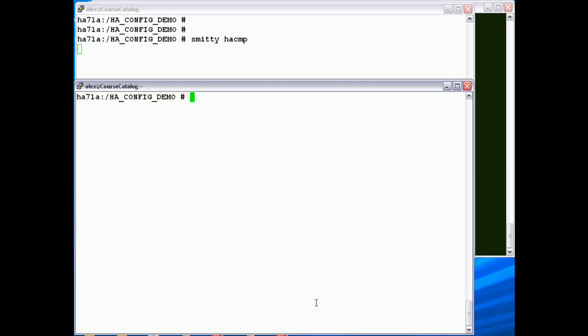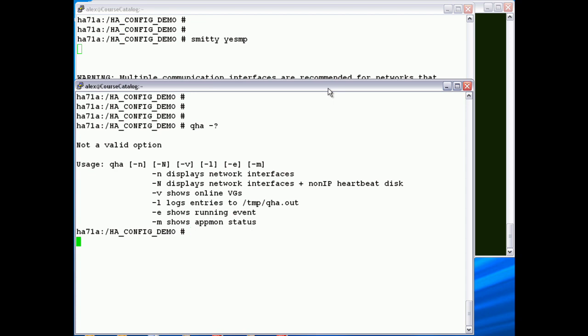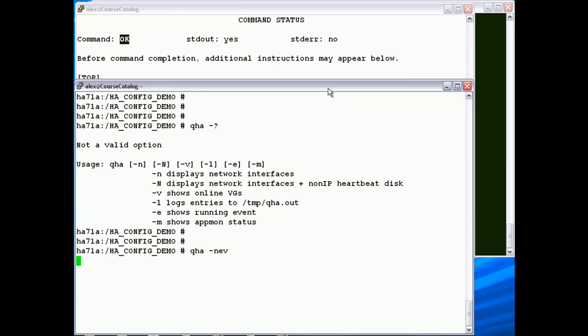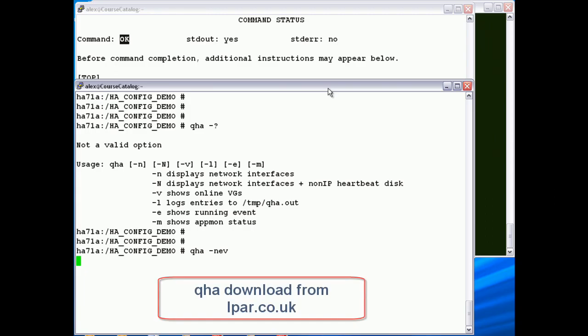Now, while we wait for the cluster to actually start up, there isn't really any easy way in the product to tell what's going on apart from tailing various log files and looking at hundreds of lines of output. So I've written a nice in-cluster monitoring tool called QHA. We can do various things with QHA like display network interfaces, show the running events, display online volume groups, etc. So let's run that. You can download QHA again from my website at lpar.co.uk.